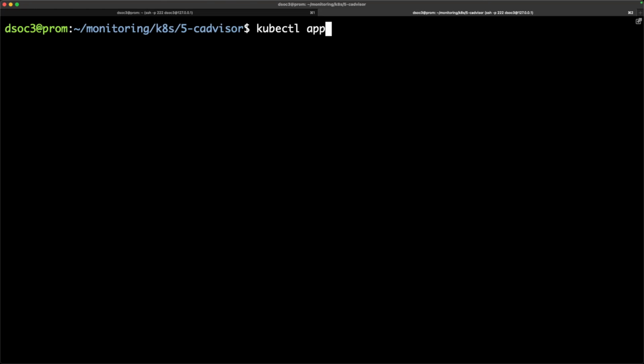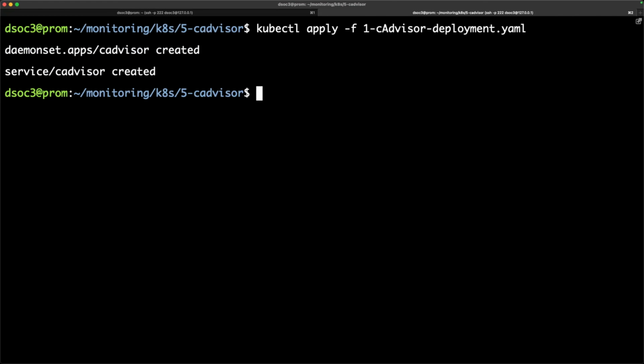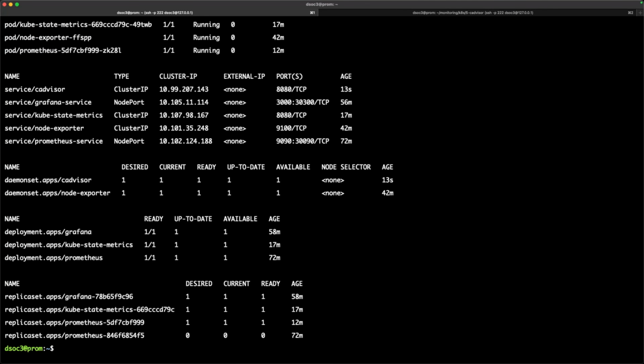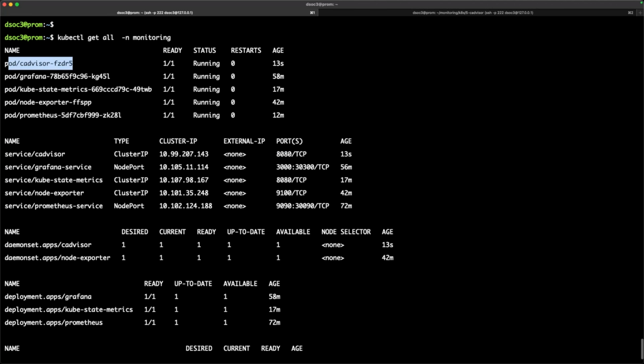So kubectl apply -f and then file one. DaemonSet created, service account created, and let's go ahead and run kubectl get all from monitoring. So guys, now we have two DaemonSets over here, right? And here we have a service, and you could see we do not expose it because it's not necessary. And then we have a pod of this.